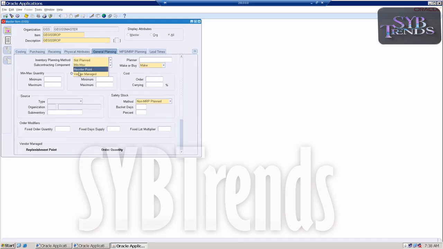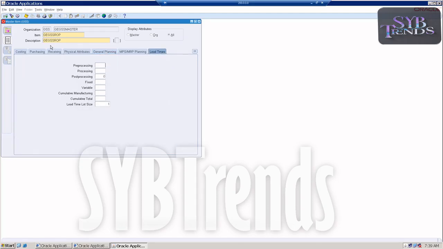In general planning, here reorder point planning, make sure that it is a buy item, and here the source is supplier. And here you give the total lead time required in order to plan the material. So for this particular item, that is pre-processing time, processing time, and post-processing time. So what is the total lead time required in order to get this material into our inventory?